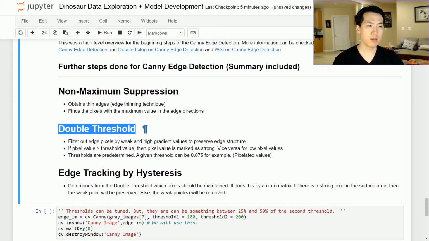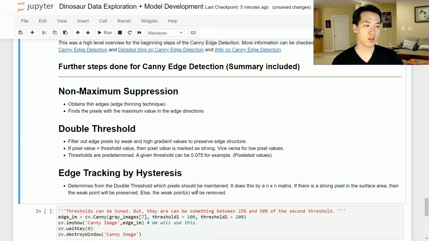So typically the thresholds are separated by a proportion of a quarter or a half, but it really depends. You can definitely hypertune that to see which is probably best for your particular use case. And then the last step is to do something called hysteresis. I don't even know if I said that right. I probably did not. But it just determines the double thresholding and which pixels should be maintained based on the idea of the double thresholding here.